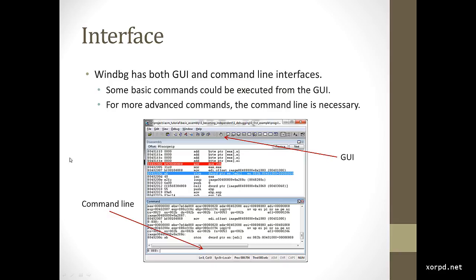We can see here a picture of WinDbg. The upper part contains the graphical user interface. On the lower part, we can see the command window, where we can see the results of our commands. And we also have a small stripe to put in input or commands for the debugger. This is the command line interface.